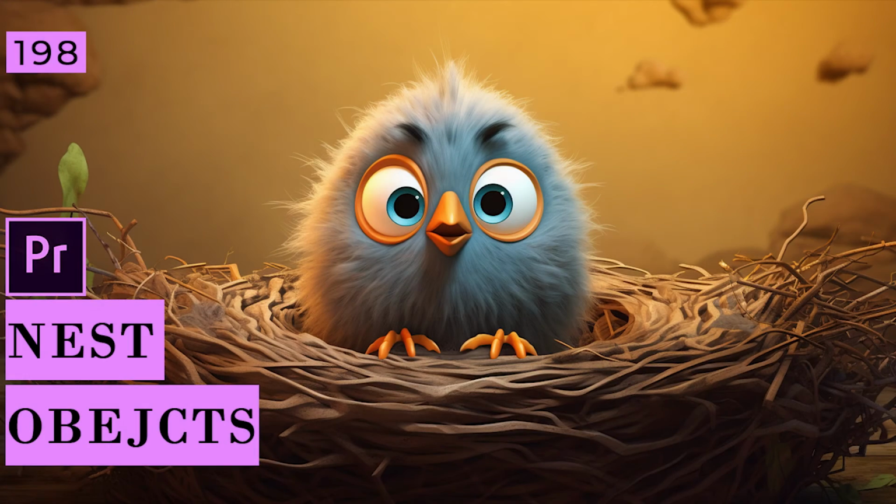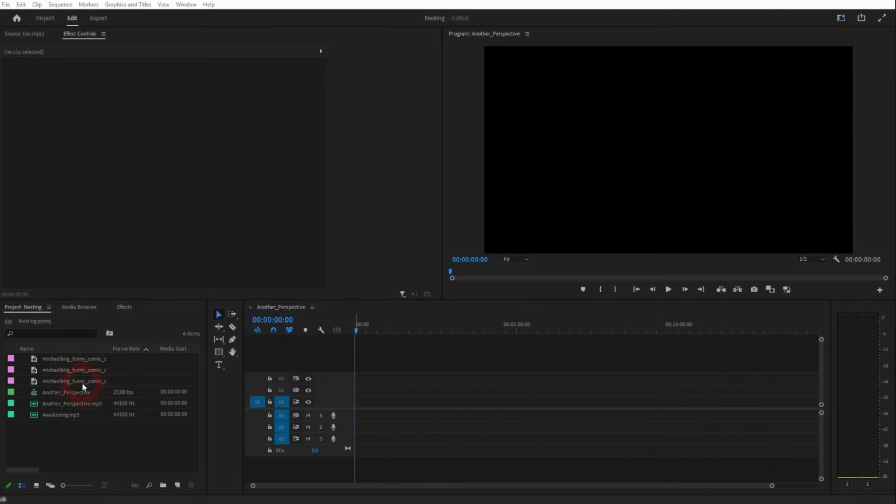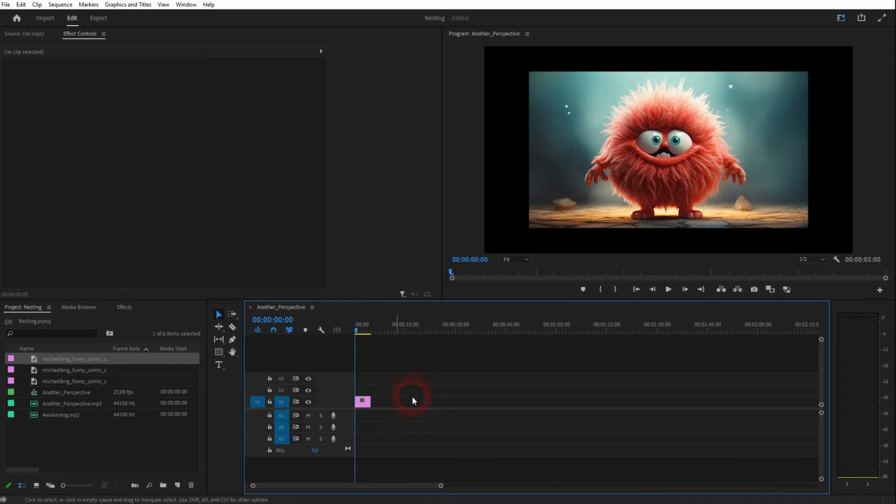Now we're back to learning Premiere Pro. Let me show you how you can nest objects. It's a necessary function for many effects. You can nest video, audio clips, images, and you can also nest them together.